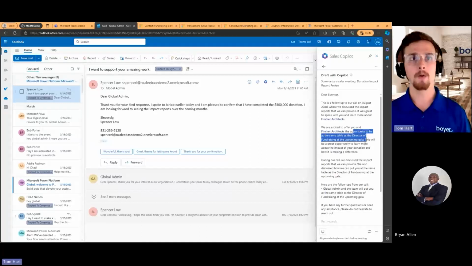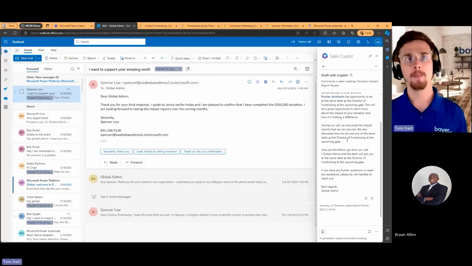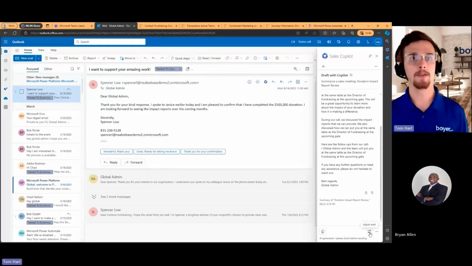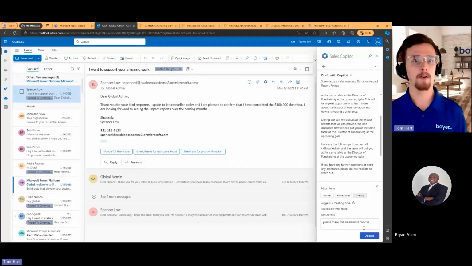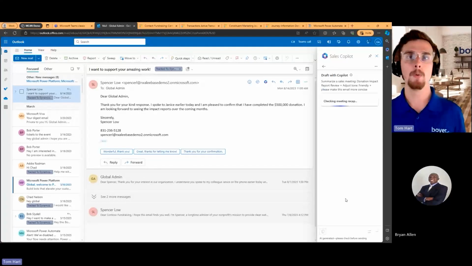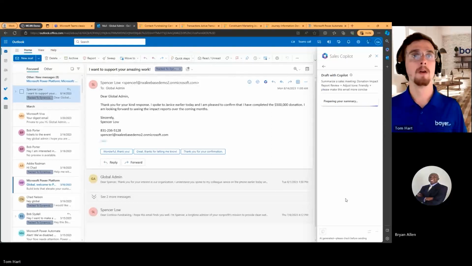And it's highlighting that takeaway that we were just looking at, or that next action for putting Spencer at the same table as the director of fundraising at the upcoming gala. Now, I know Spencer is really focused on efficient communication, so I'm going to ask Copilot to please make this email more concise. And Spencer has a very friendly style of communication, so we're going to change the tone of the email from professional to friendly.